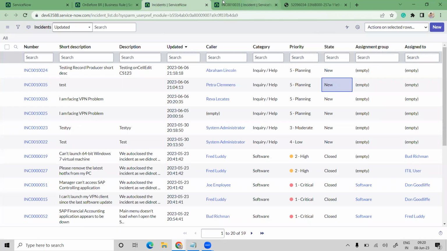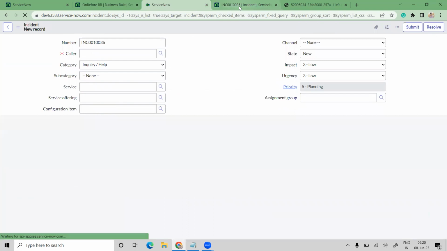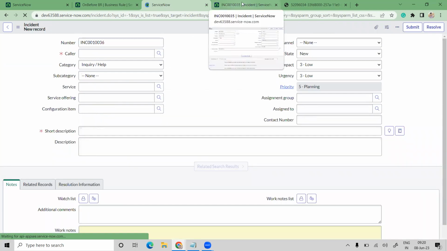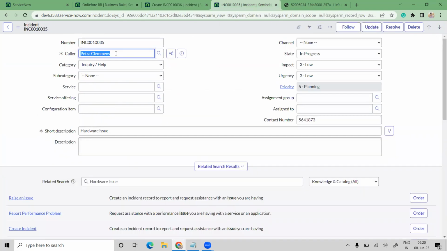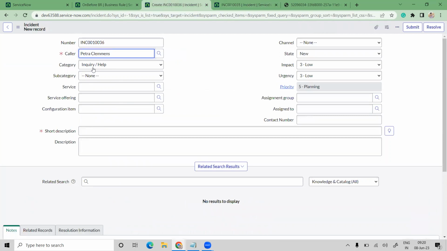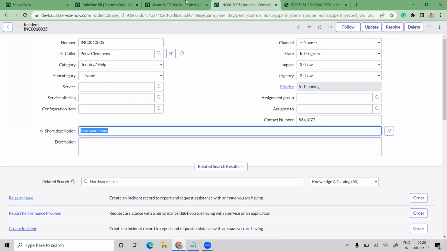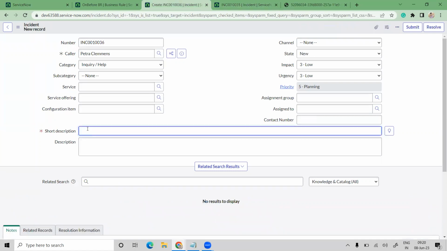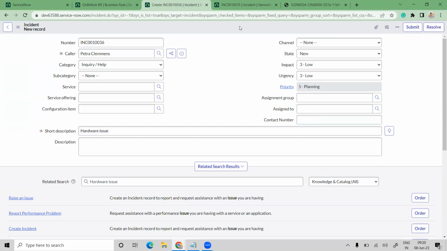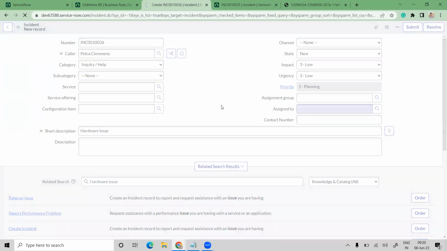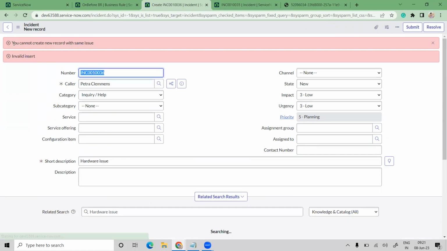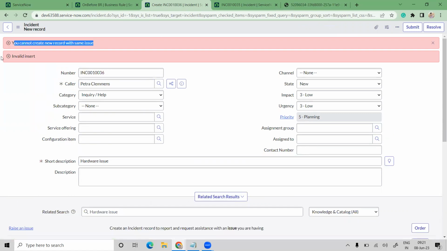Let's create a new record, or updating a record is also fine. Okay, so what's the username? We'll see the same stuff. Petra. Okay, and what's the description? Short description, hardware issue. If I try to create the same caller and the same short description and submit it, see, you cannot create new record with same issue, invalid insert.